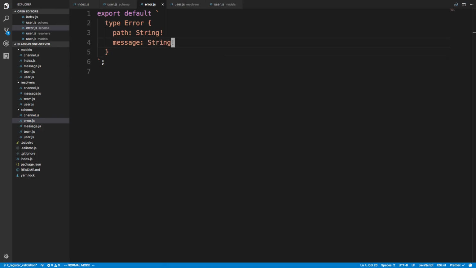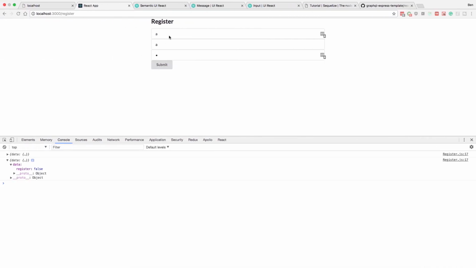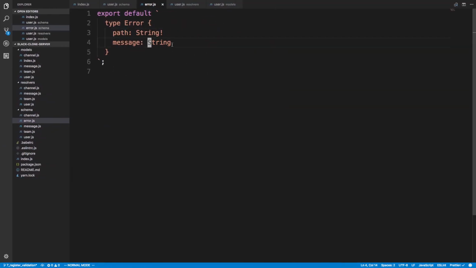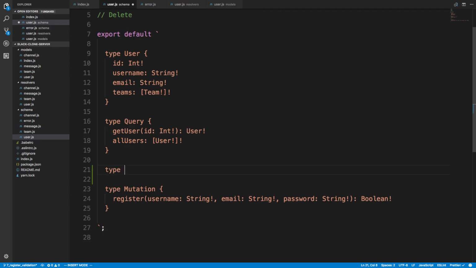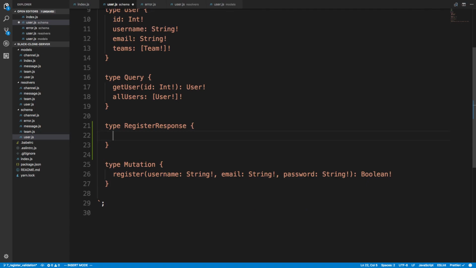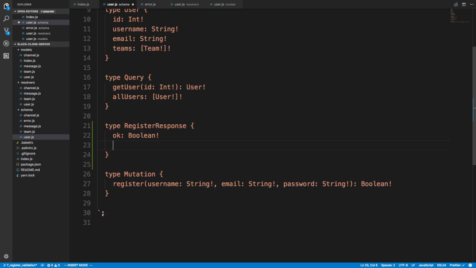And I suppose the message could be null. The path is what's wrong. For example, the username could be wrong, the email could be wrong, the password could be wrong. And then the message is what's wrong. So in our user schema, we're going to create a type register response. In our response, we're going to return OK, which is a Boolean value of whether the request went through. And then if it went through, we can return the user.